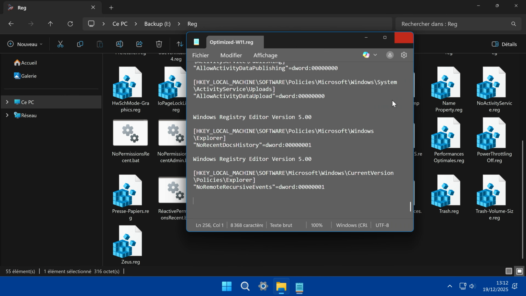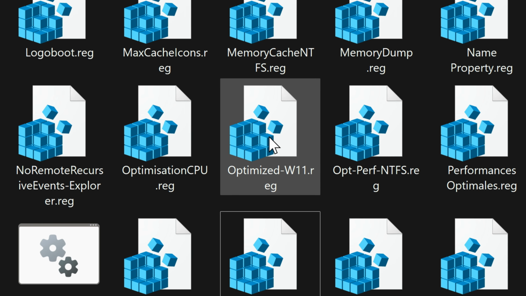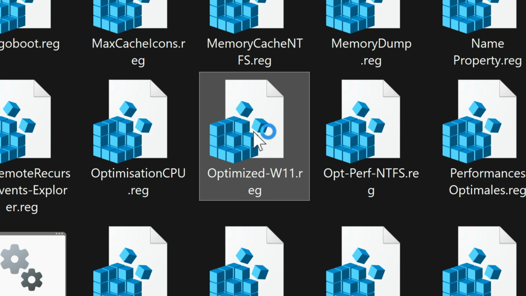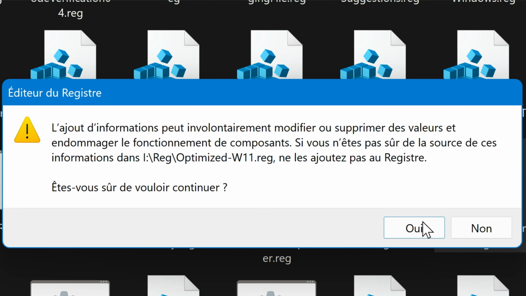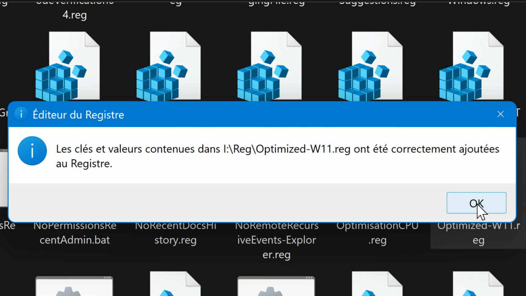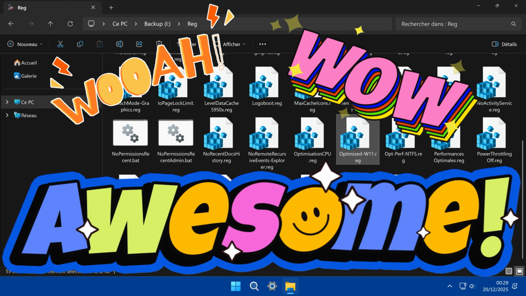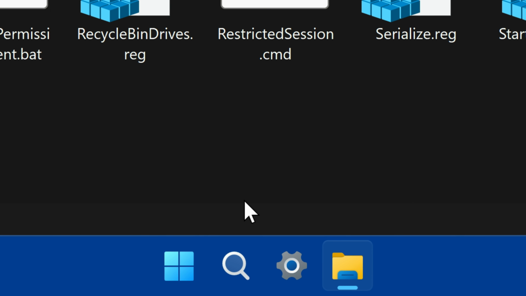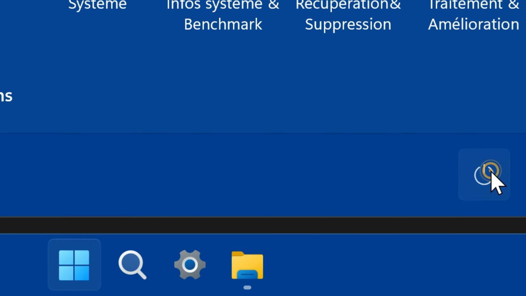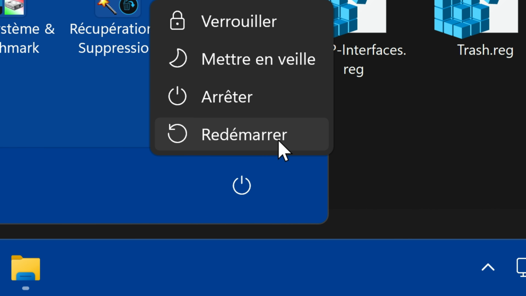When a Windows update appears and resets certain default settings, all you will need to do is double-click on the file to restore the values as you had requested. And this will take very little time. You will need to restart your PC for the changes to take effect.